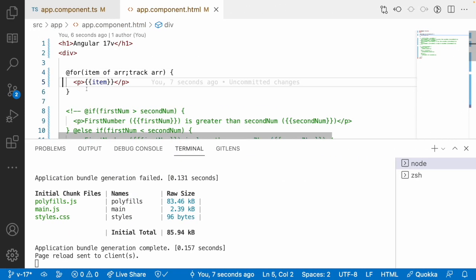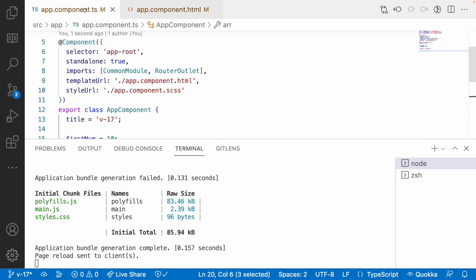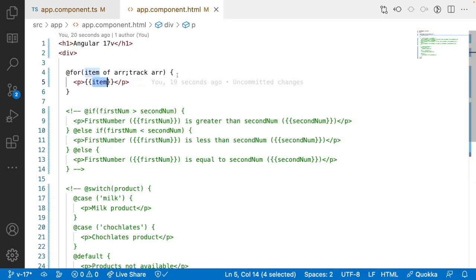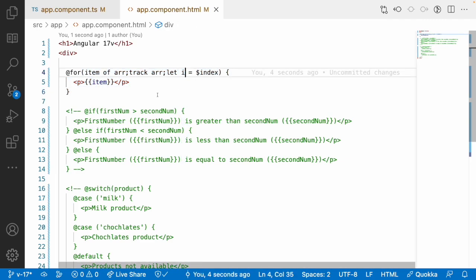Based on my condition of the index, I want to show only the even index numbers. That means I want to show only 2 and 4. So how to handle that? You need an index over here. If you want an index, you can use let index, or let me give i is equal to $index. Every time it loops, this index value will be stored in this i, and that i you can use inside this particular for loop.